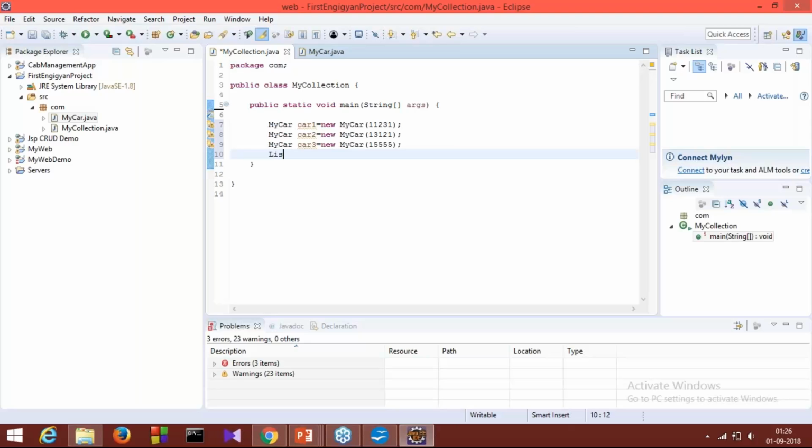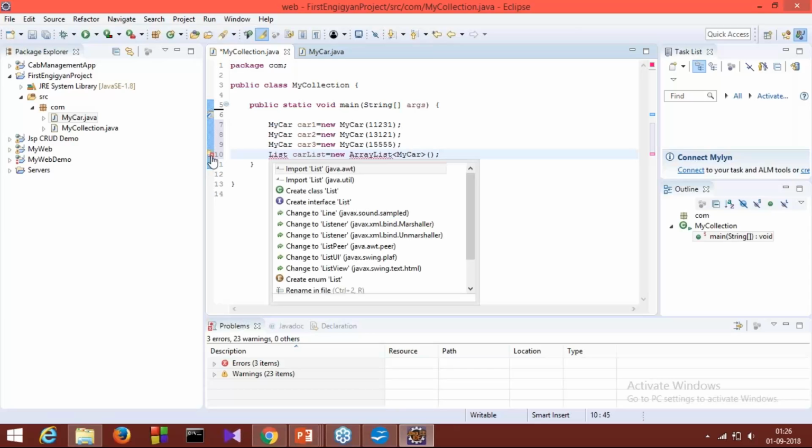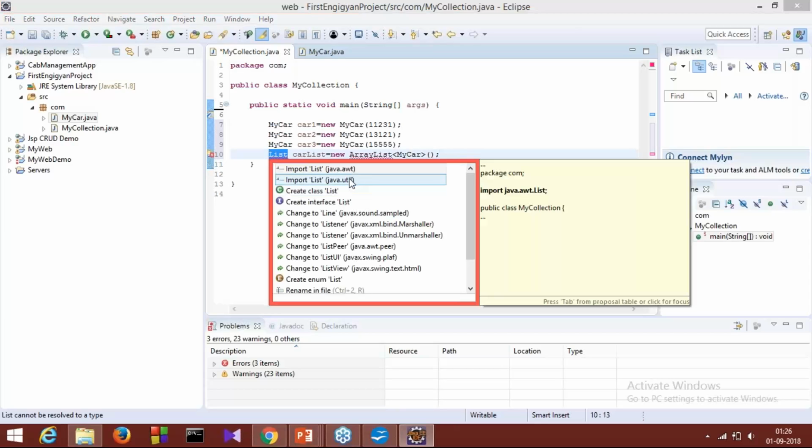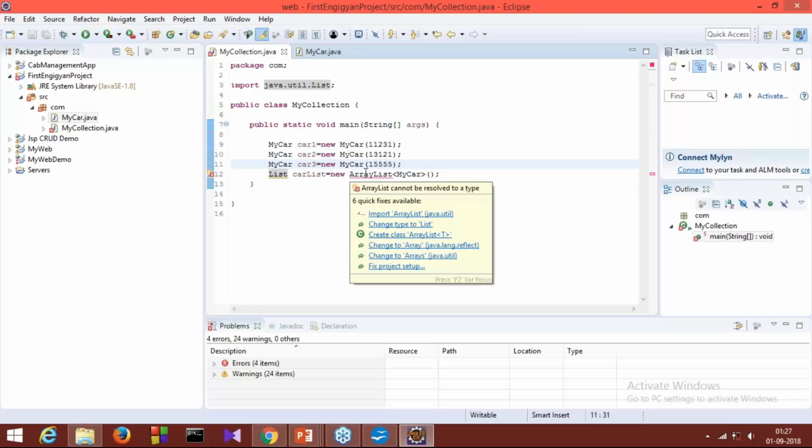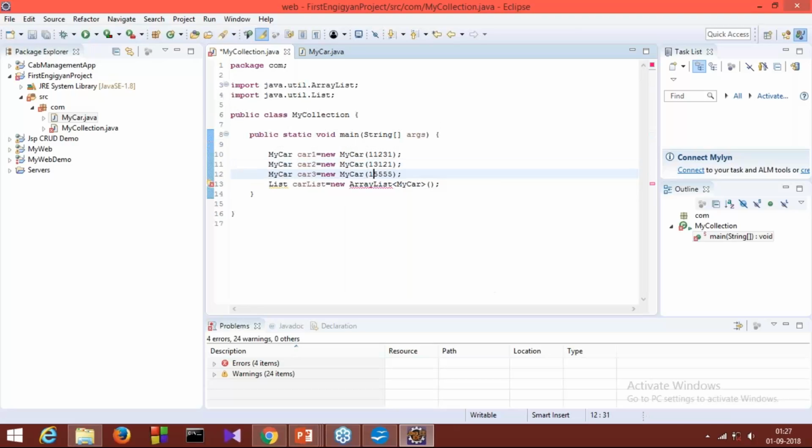Now I'm creating a list. List carList is equal to new ArrayList of MyCar. Okay, so it's giving a lot of errors. I just click on this and it will say import List from java.util. I save this, again it is showing me an error. Okay, I'll import java.util.List.